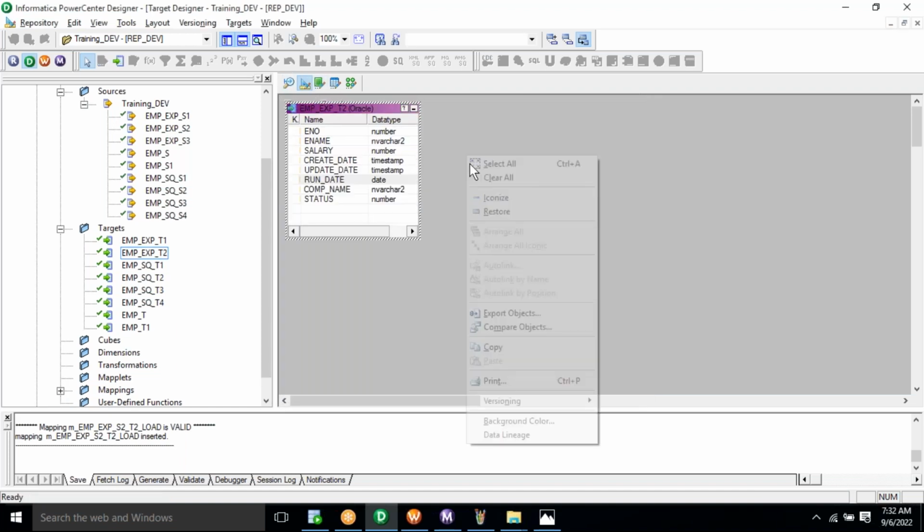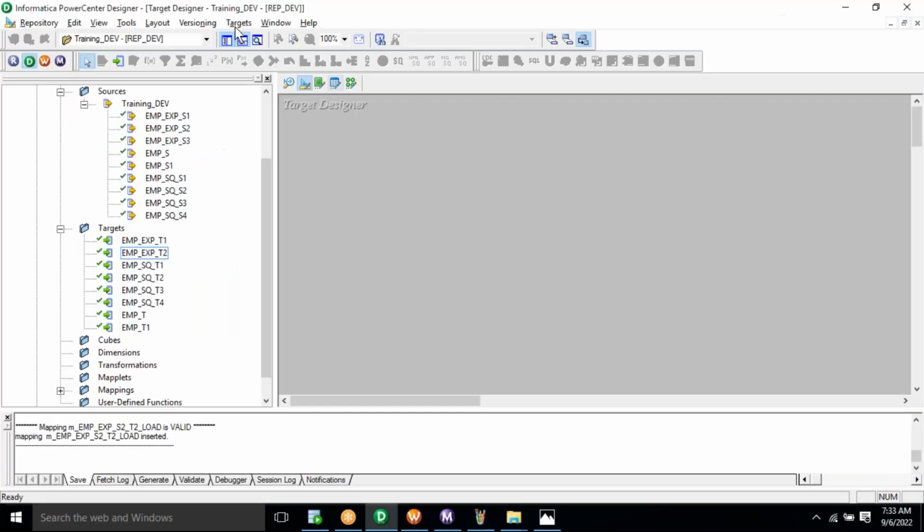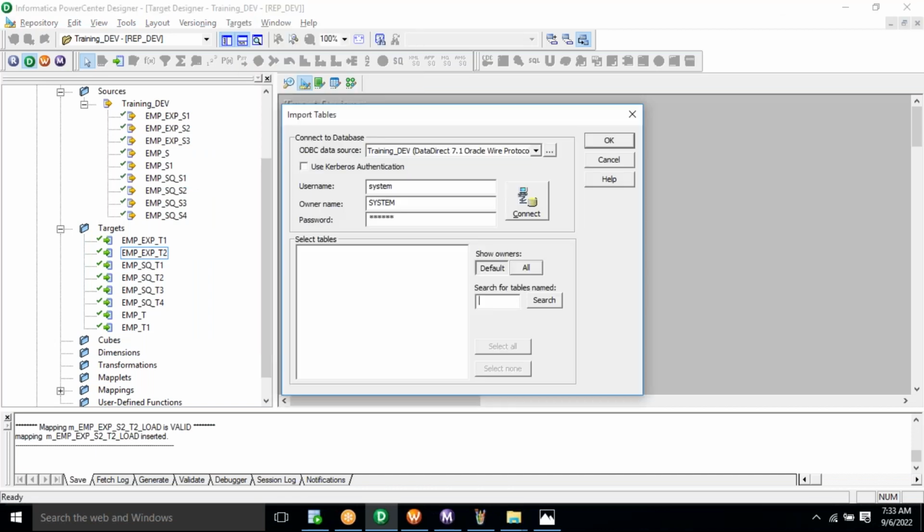Next, target definition. This is our target. Go to the menu, Targets, Import from Database.